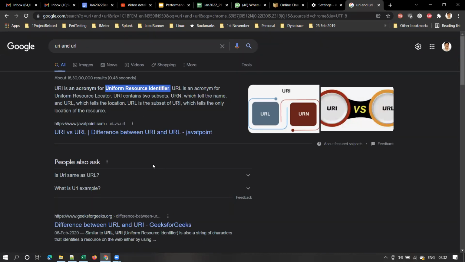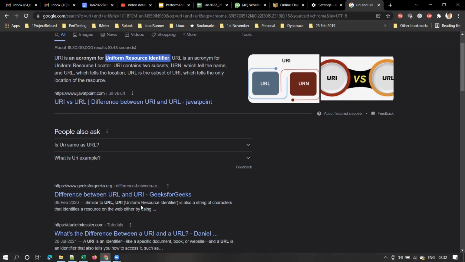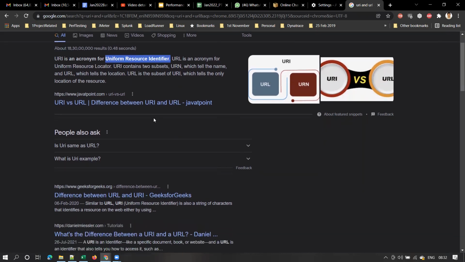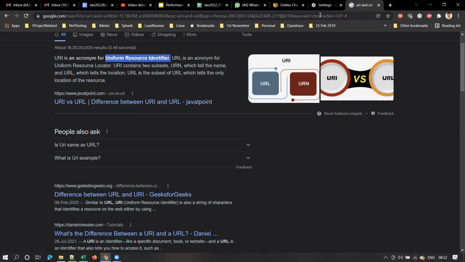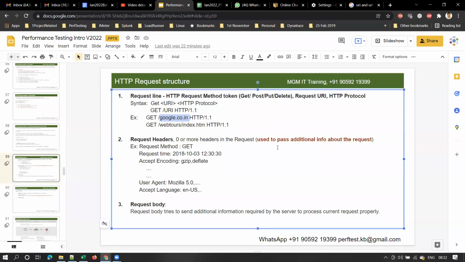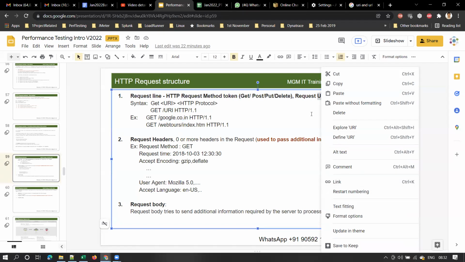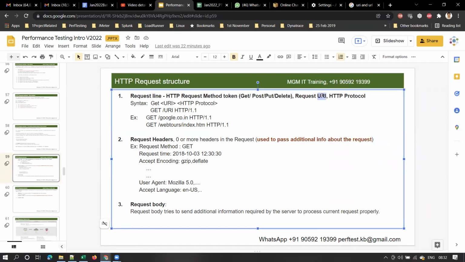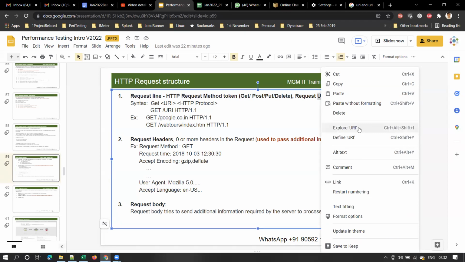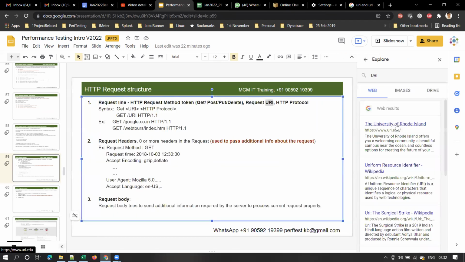So just go through this article later on. If we keep on discussing these basics, we cannot make progress. Please go through those whenever you come across some new term. If it is something new to you, right click on the PPT and Google search, or else you can use this explore option. The explore option will open the Google search results over here like this.